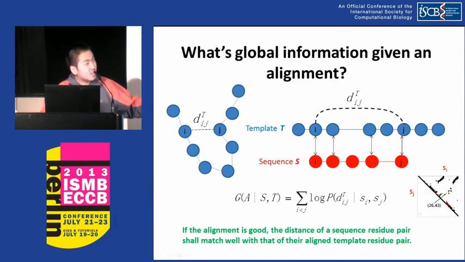Given the sequence, using SI and SJ, we can use EPAT to predict their predicted potentials here. Suppose this predicted distance fits highly with these DIJs. Then, according to these functions, we can say that the G function is relatively high. So in one sentence, the intuition underlying this equation is: if the alignment is good, the distance of a sequence residue pair should match well with that of the aligned template residue pairs.